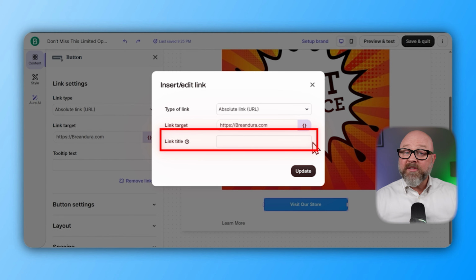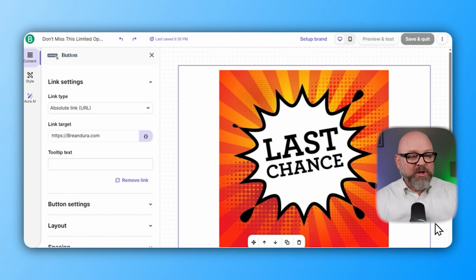Once you have filled out all the fields, click on the insert button to apply the link. Now your text will be clickable and linked to the destination that you entered. After you have added your images, buttons, and links, review your design for consistency. Very important. Make sure that your colors, fonts, and spacing look balanced.